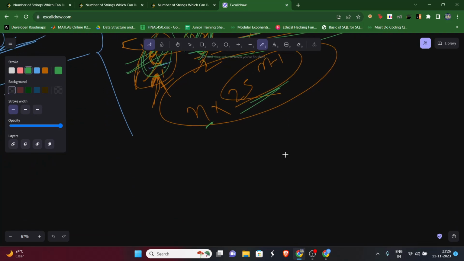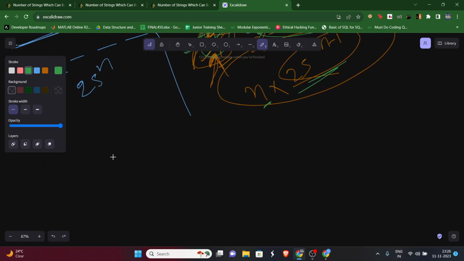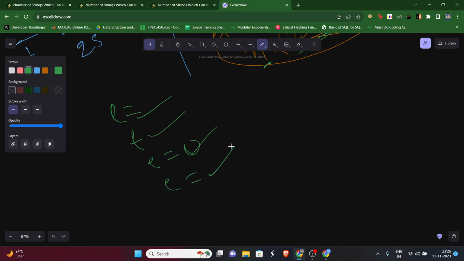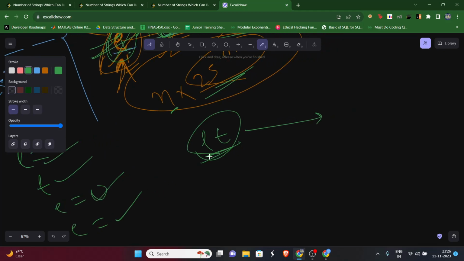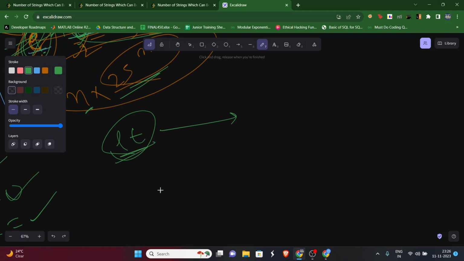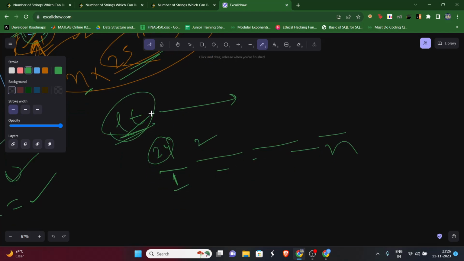So till now, we have calculated the cases where no L is taken, no T is taken, no E is taken, and one E is taken. There are again scenarios, right? If there are no L and no T, how many strings will there be? Out of all these n positions, we'll have only 24 characters left. So the number of strings without L and T will be nothing but 24 to the power n.